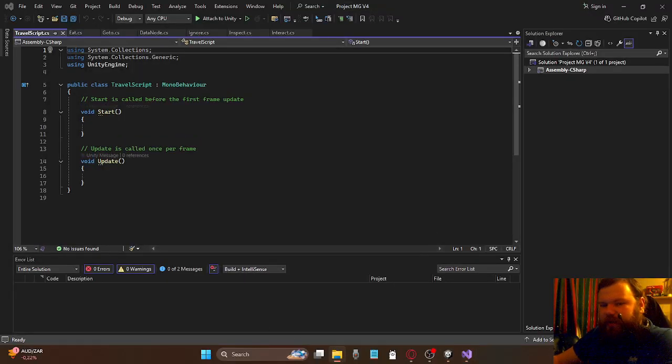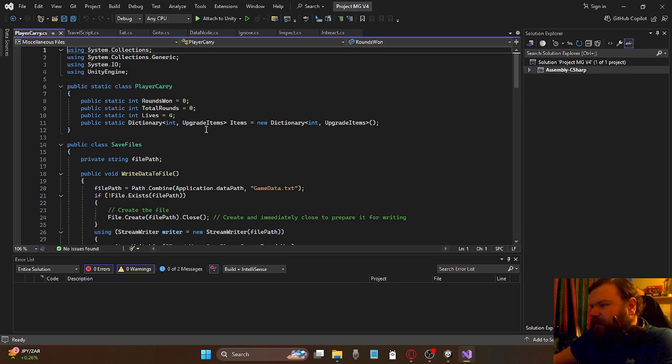Then I need to go back to one of my older projects because I haven't done this in a long time. At least since December. That's January. It was during Vidal's Game Jam. Assets, scripts. I think it was the player carry. It was the player carry.